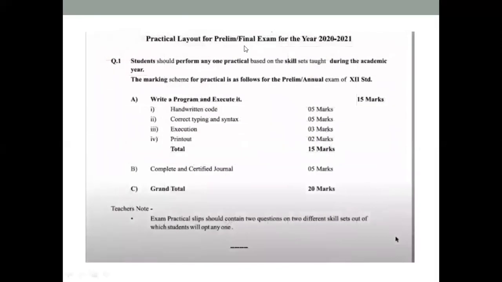Next, for the practical for all the sections: the handwritten code will be 5 marks, the correct typing and syntax will be 5 marks, execution of the program will be 3 marks, and the printout will be 2 marks. In total it will be 15 marks, and the journal carries 5 marks. The total will be 20, so 80 plus 20 is 100.